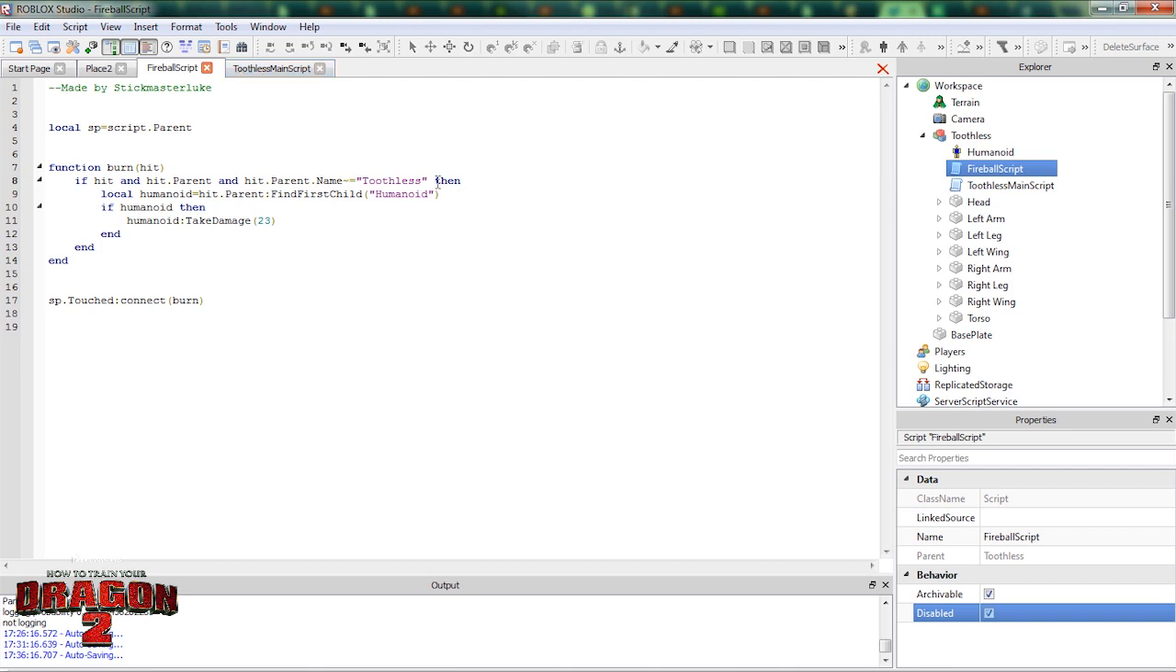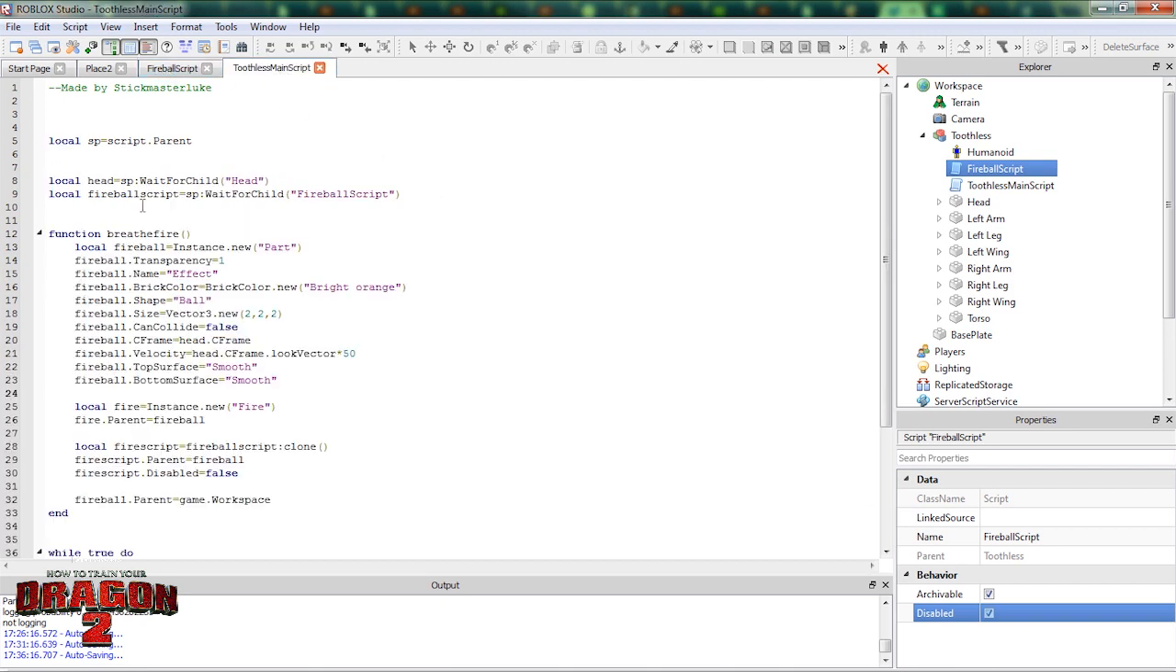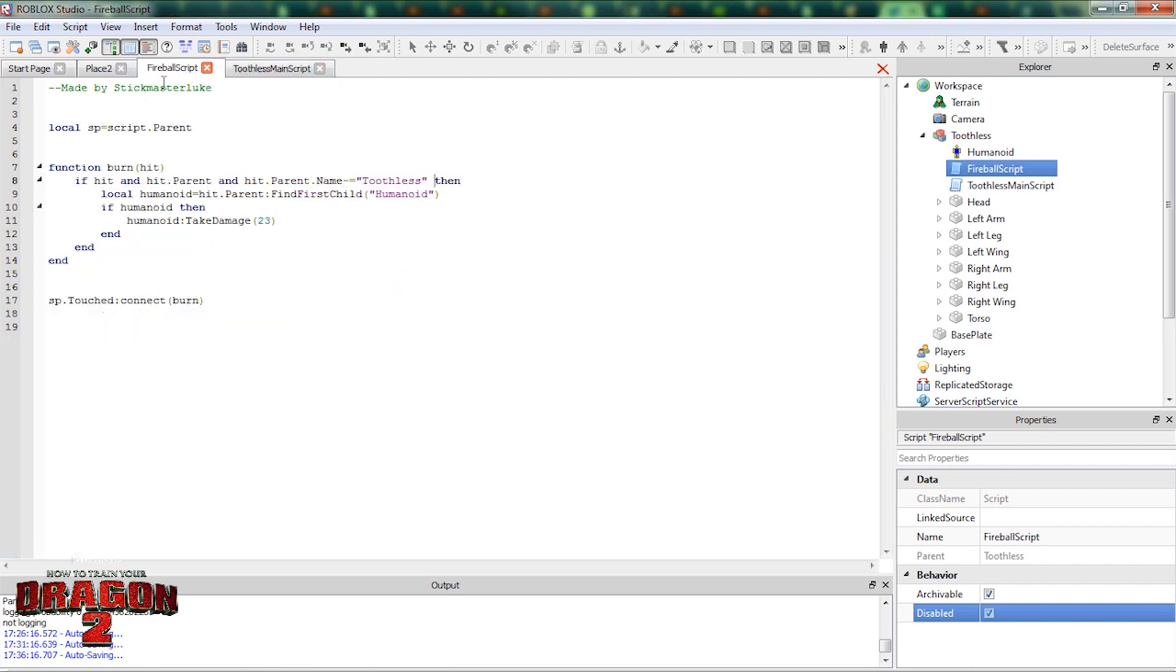And then also, remember how we named the fireball effect? We're going to check to make sure it doesn't hit anything named effect. And we're also going to make sure it doesn't hit anything that's named handle, because normally the part that is the hat and gear is called handle, so we want to ignore those as well. So let's do those checks here.